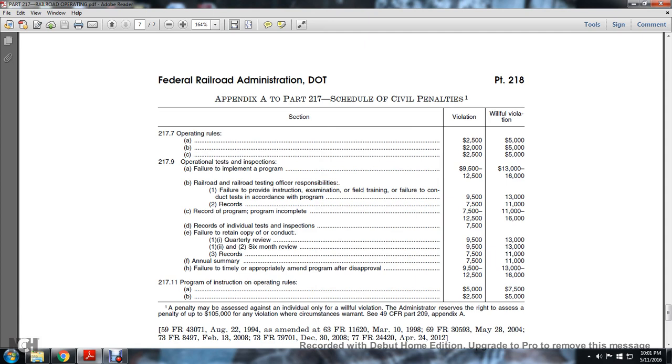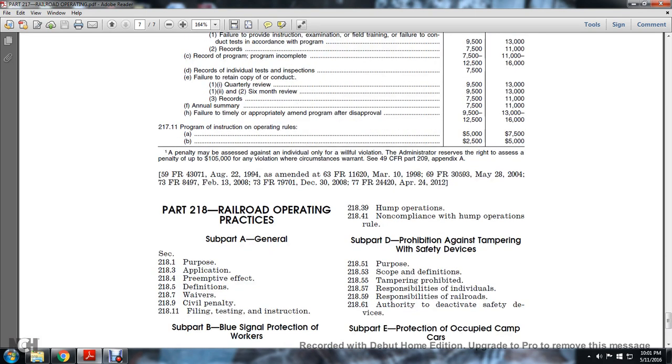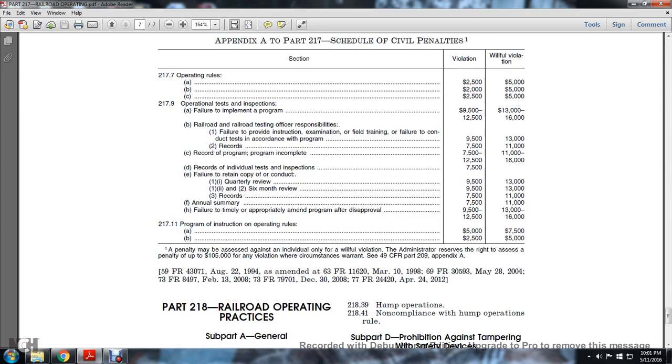Alright, program of instruction on operating rules: 5,000; 7,500 violation. Instruction program on operating rules, B: 2,500 to 5,000. And that takes care of part 217, railroad operating safety rules.